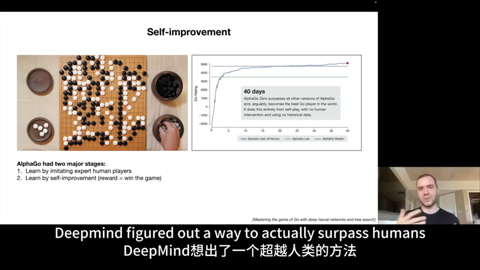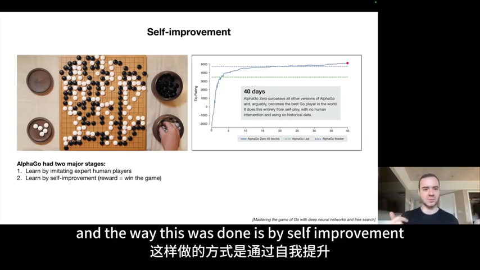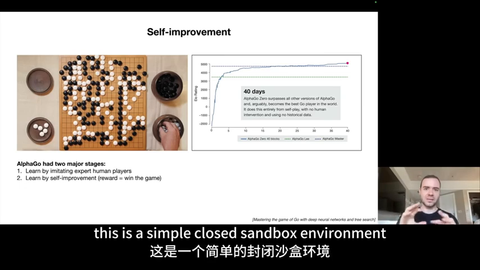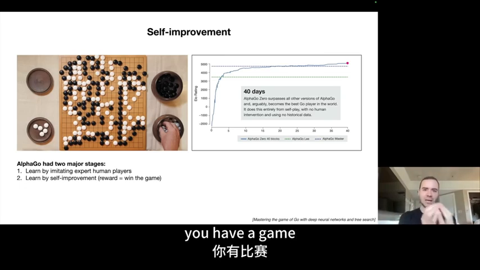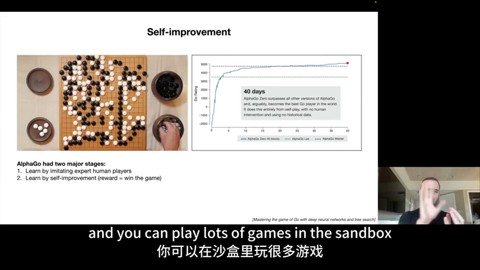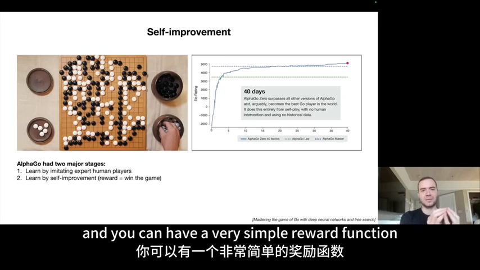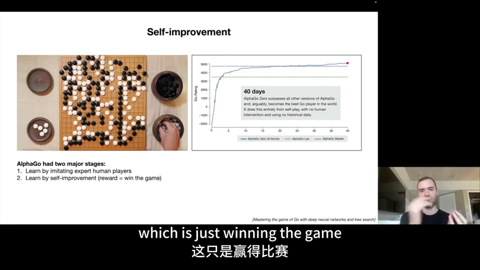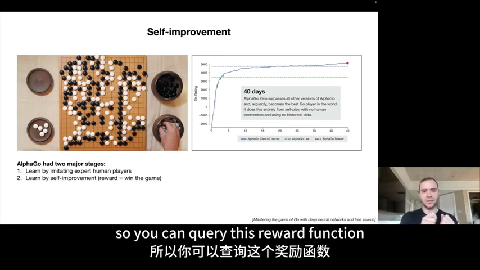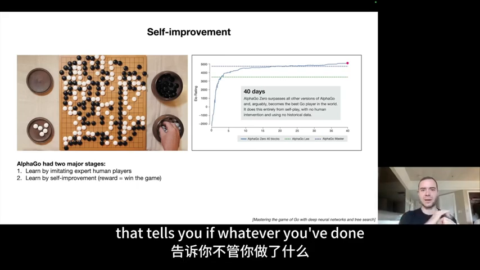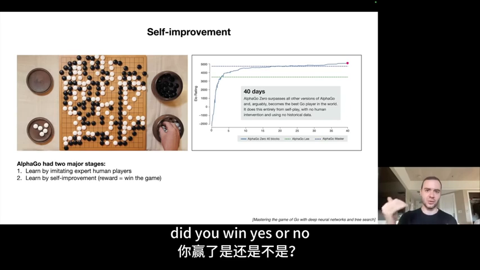So DeepMind figured out a way to actually surpass humans, and the way this was done is by self-improvement. In the case of Go, this is a simple, closed sandbox environment. You have a game, and you can play lots of games in the sandbox, and you can have a very simple reward function, which is just winning the game. So you can query this reward function that tells you if whatever you've done was good or bad. Did you win? Yes or no?